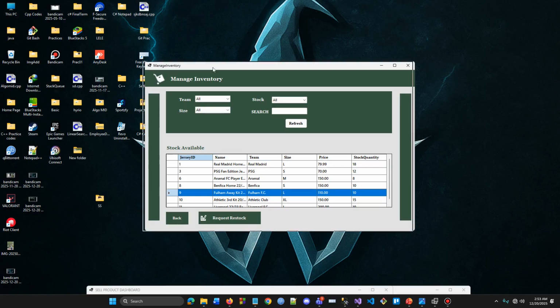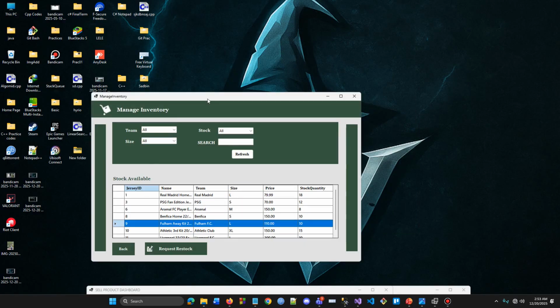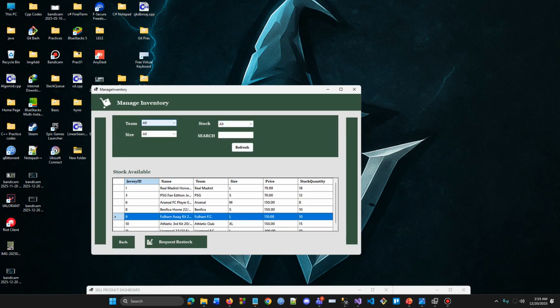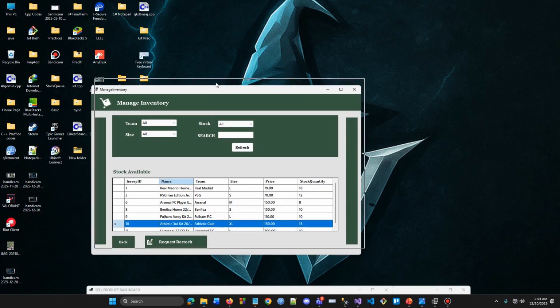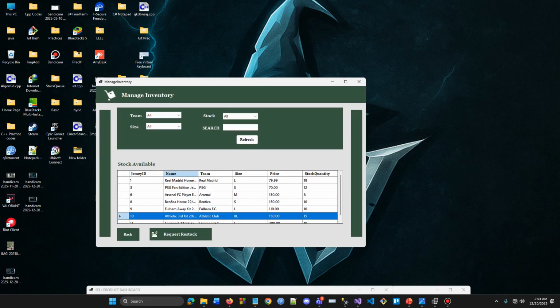But here, what is the specialty of this dashboard, right? Because we could see this grid view in the sell product part as well. So what is the specialty over there? Here you can search through team and the size, stock, availability, etc.